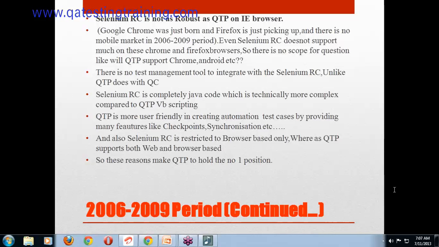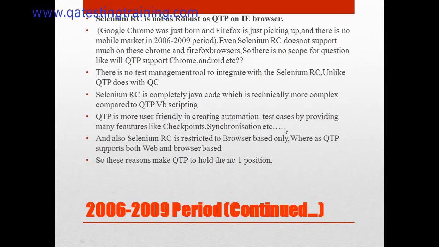And people say QTP also supports Windows-based applications, and that's the reason QTP held the number 1 position in the period 2006 to 2009. There was little usage of Selenium due to these reasons: there was no mobile support, no Chrome usage in the market, only Firefox, and people who are comfortable with VB scripting were not inclined to start their life freshly with Java again. These are the reasons QTP still stood at number 1 position in this period.